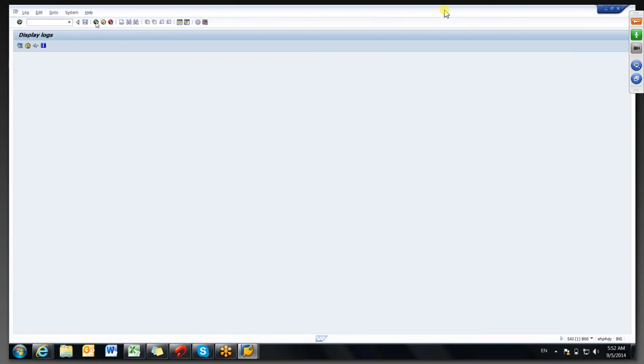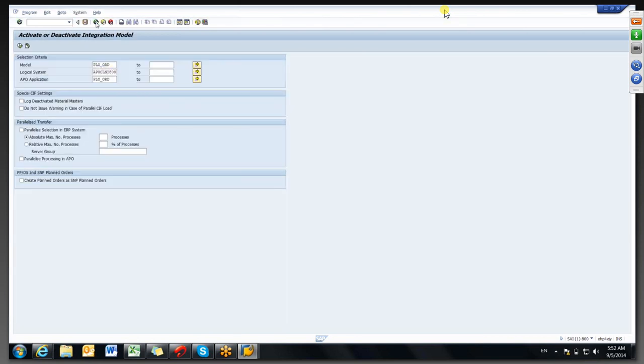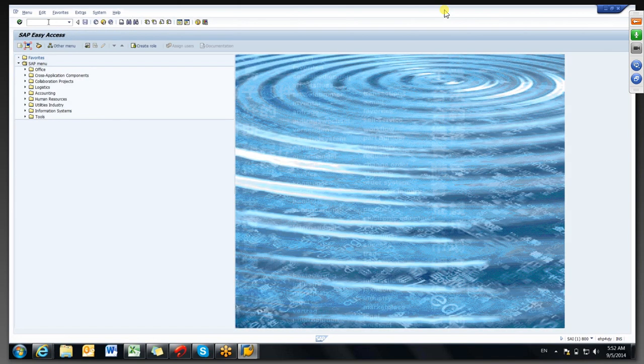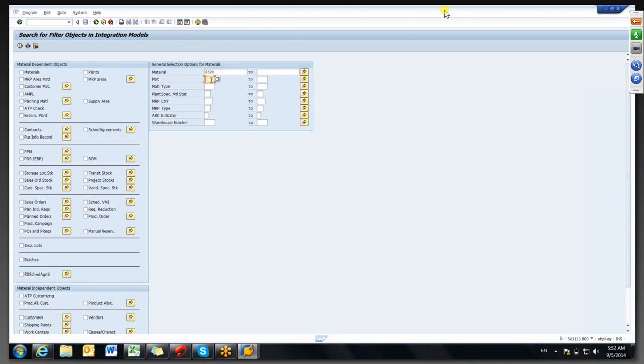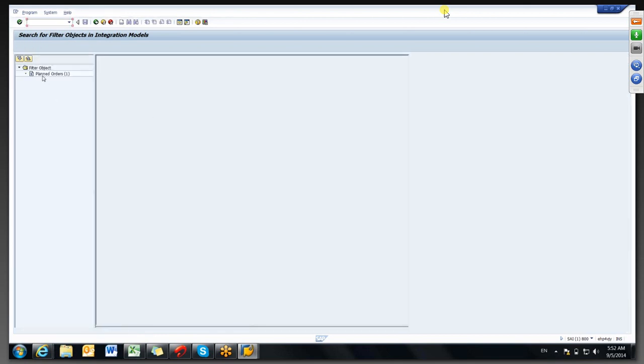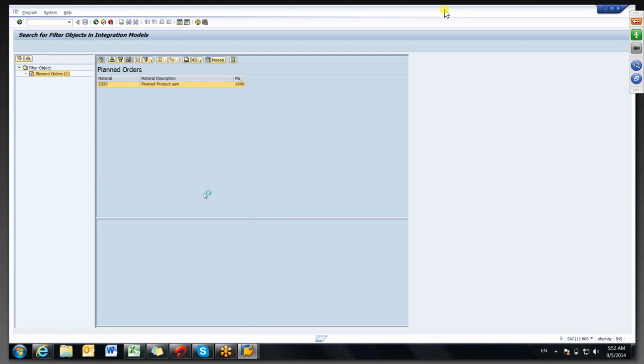So how to check whether this is active or not? Go to CFM5, check 2320 per 1000 plant. These planned orders are active or not. I check to given these entries and execute. So planned order, double click on this one, select this line and go to models. Then it will come here.